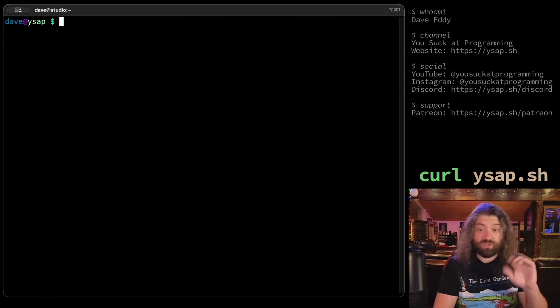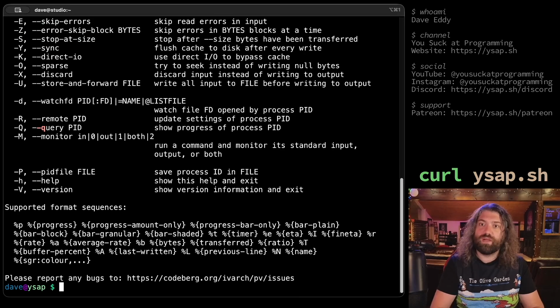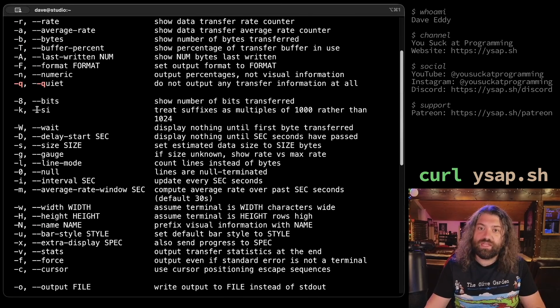I don't know why I pulled the man page. There's also a really nice man page. Man page is super nice. But let's do a PV -h and highlight for -q, I believe it was. And -q is quiet. Do not output any transfer information at all.